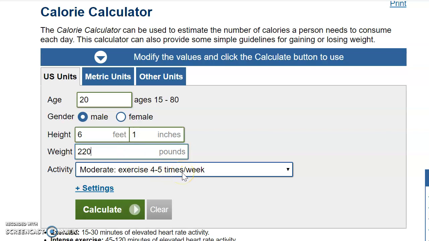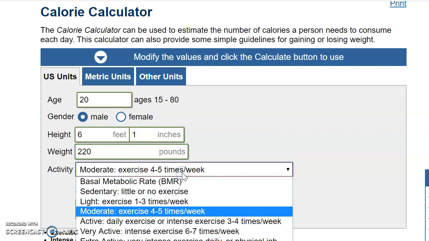Now, the biggest thing to consider right here is the activity, and you need to be honest with yourself. It can range anywhere from the basal metabolic rate, which is BMR, to very active, which is intense exercise 6 to 7 times per week. Now, most of you, since we're in a high school class environment, are in the sedentary, which is little to no exercise. That can be increased whether you're in sports, band, etc., any sort of extracurricular activity that gets you out and involved, or whether it be utilizing some sort of other caloric intake.